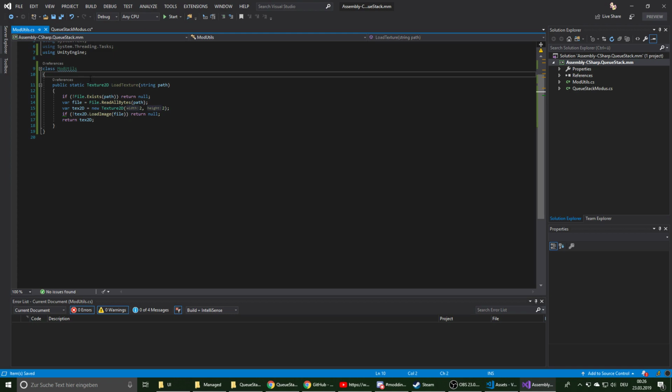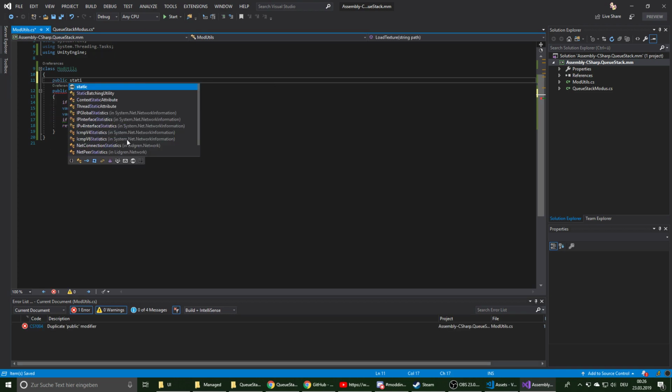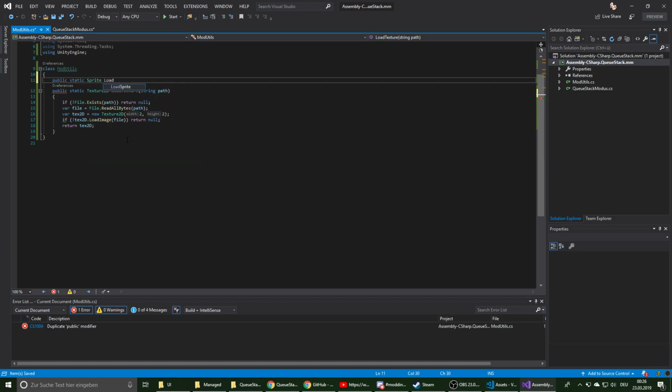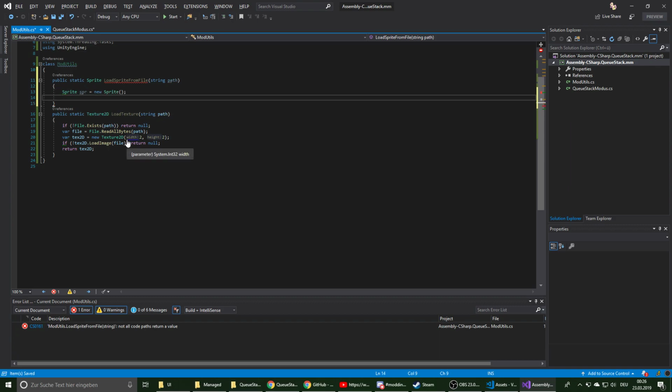And the second function we're gonna need is actually load the sprite from a file, because loading a texture isn't enough, we need to put this in the sprite. Load sprite from file, string path. Sprite spr = new sprite, texture2D text = load texture with a path. So you see we're gonna reuse our load texture function we wrote here.